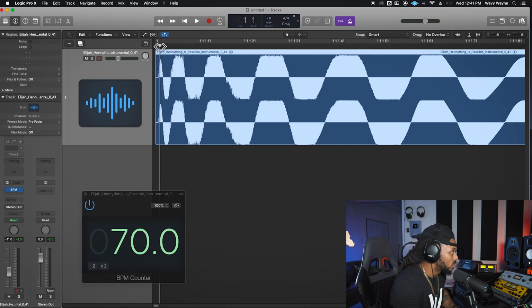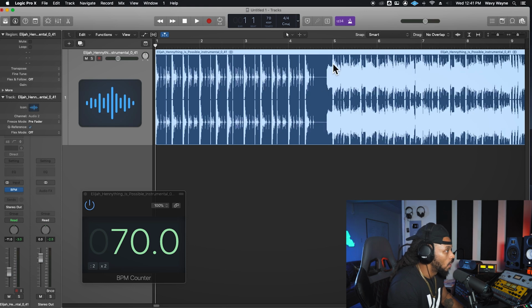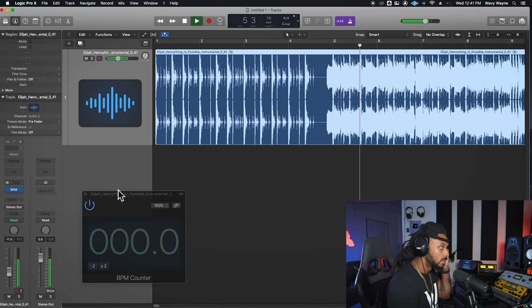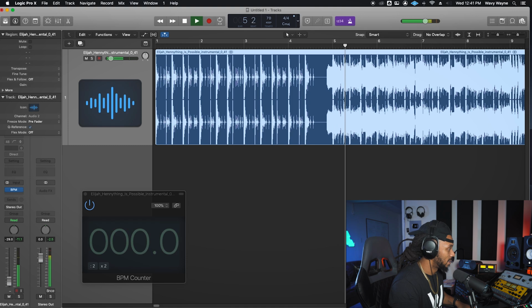So now that the actual song start, the first transient, is more in line with the very first BPM marker, we should be even more accurate. All right, so now let's just hear this again with our metronome on to make sure that we are in time. It's so much in time I can barely even hear the click.